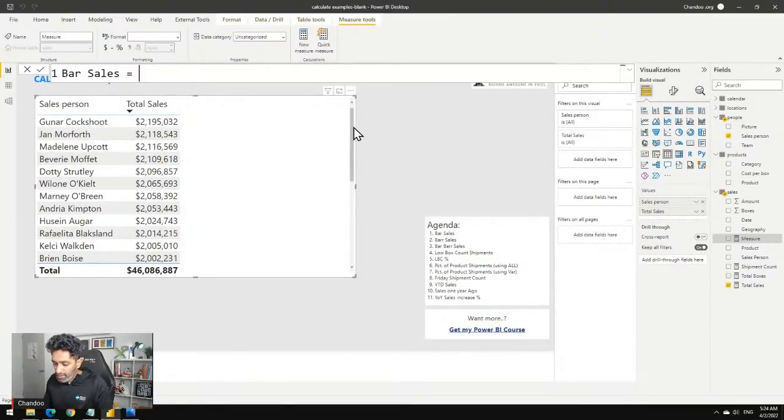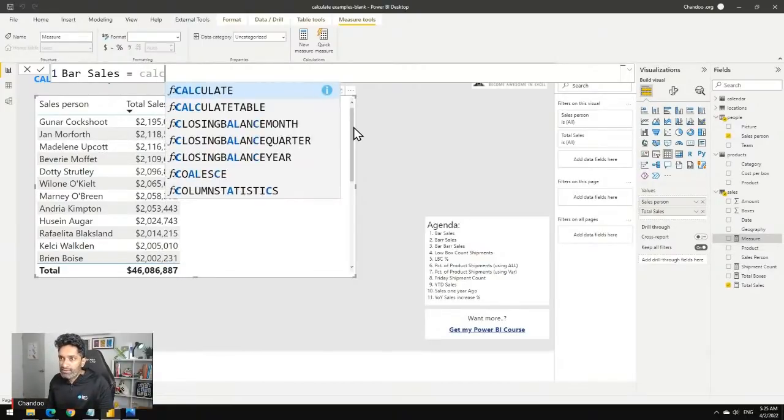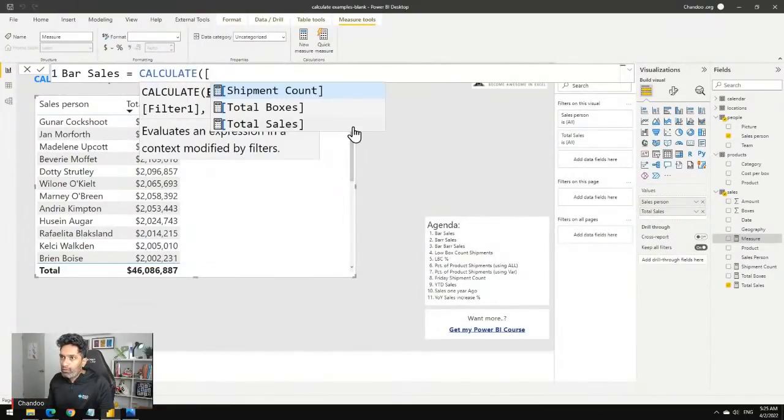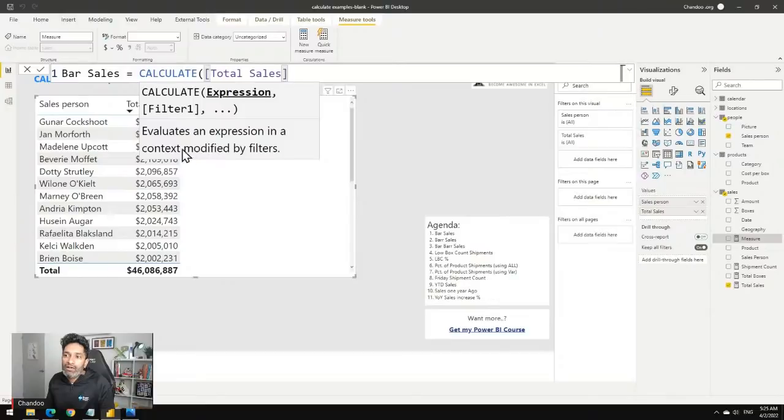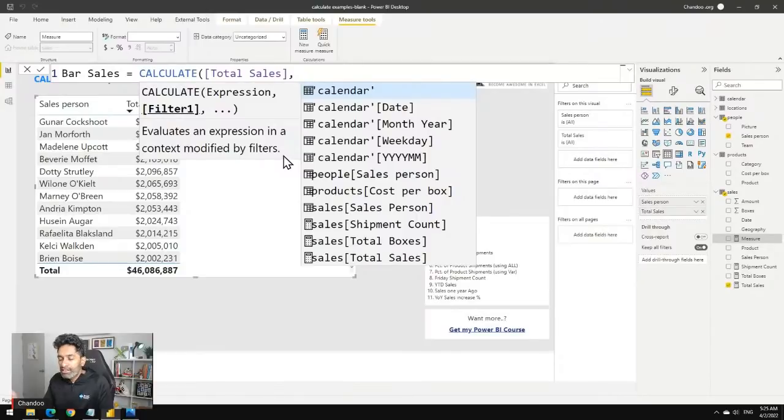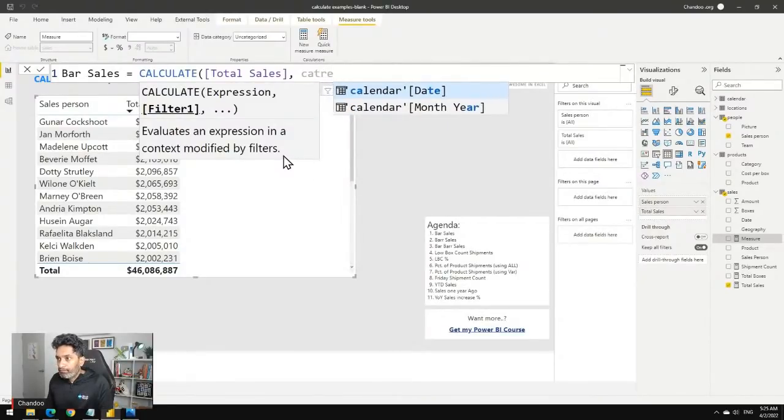And the bar sales would be, I just want to calculate the total sales as if I am imposing an extra filter where category is bars. So that's the plain English version of the bar sales definition. And we will use calculate like this. So calculate, open square bracket, and then pick your measure. So I want to calculate total sales by adding a context of that extra filter. The extra filter that we want to do is category.